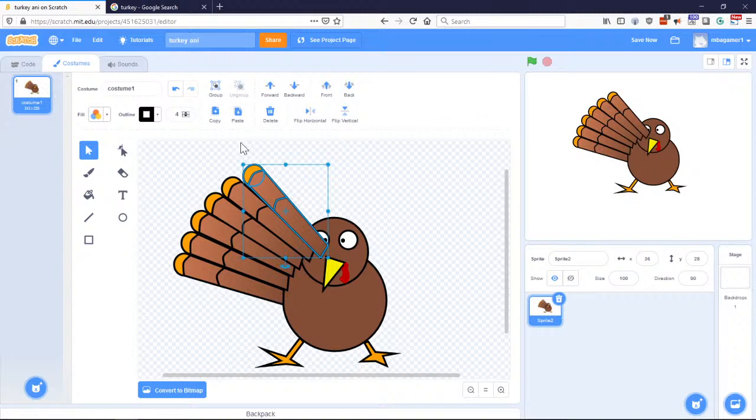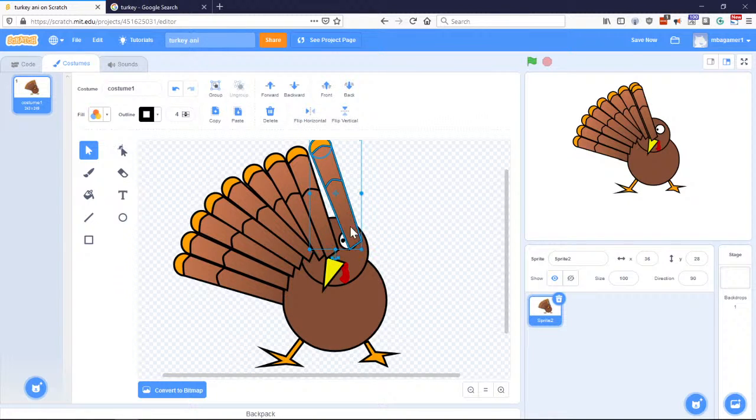All right, we do copy paste. We're going to turn it a little bit more again. All right, copy paste. Keep going, keep going. A little bit further down. Copy, paste.